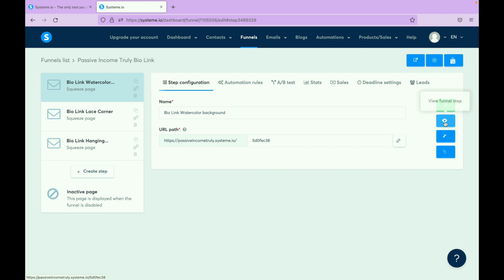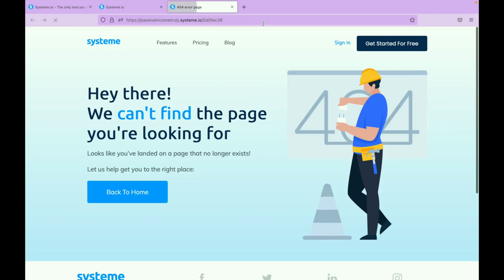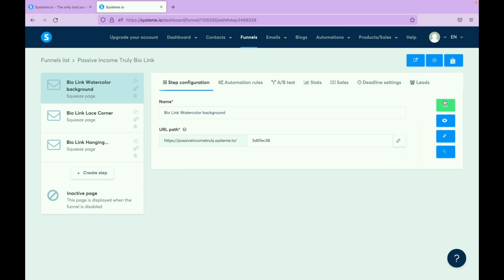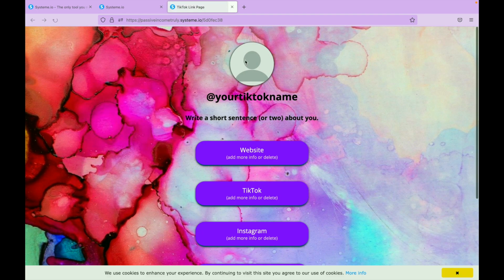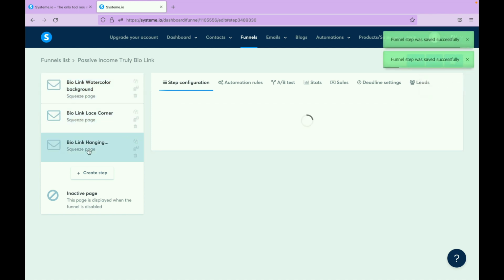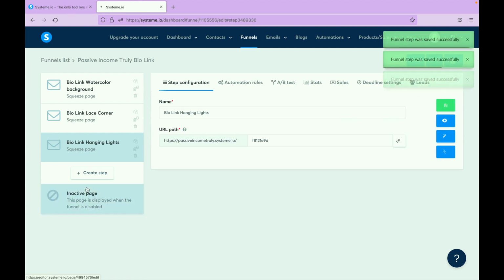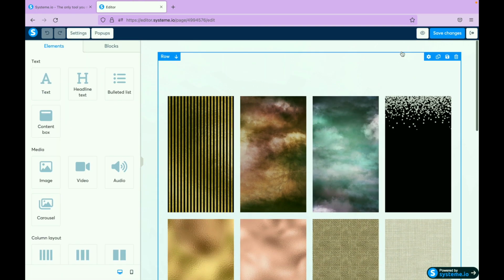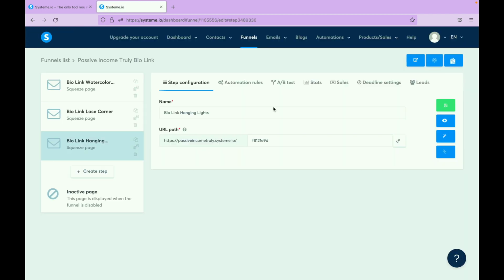Now, normally you'd be able to click on this View Funnel Step and see what it looks like, but it's not been published yet. So you actually have to save this funnel step first, and now you can click on it. So go down through each one of these and just quickly hit Save. And when you click on this one, you'll see a surprise. These are some extra backgrounds that I've included, and I will show you those in a minute. But these others, now that you've clicked save, you should be able to see them.